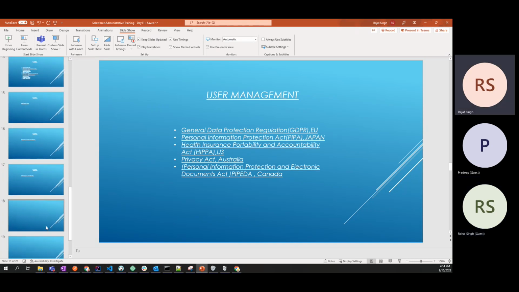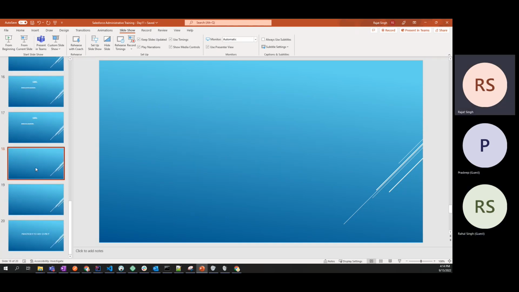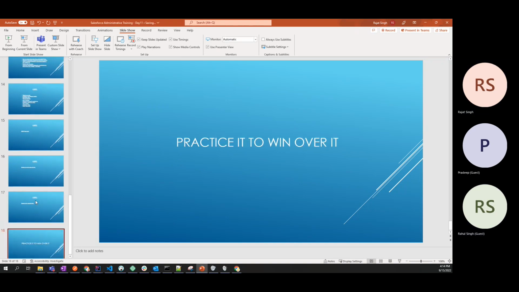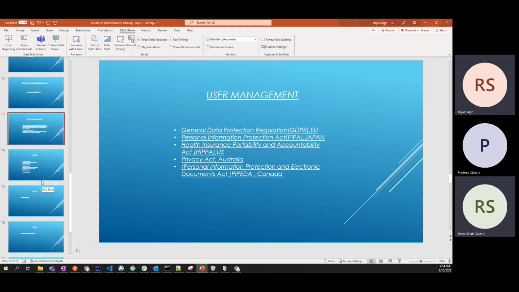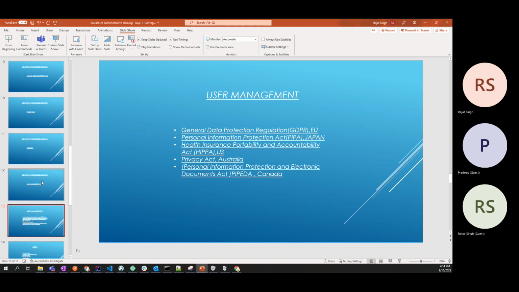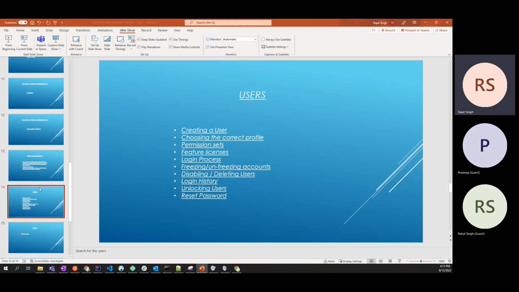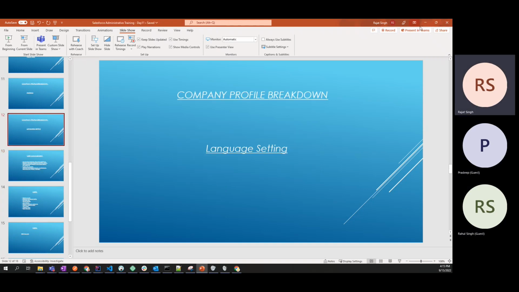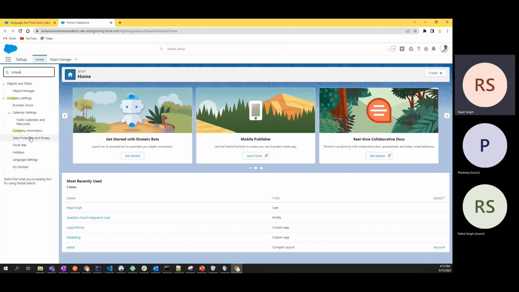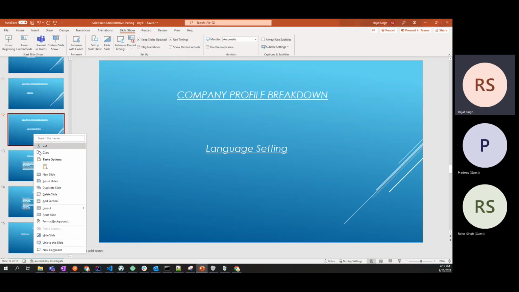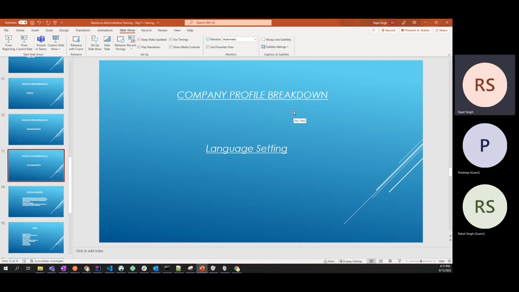Where is the data protection? Here, I haven't created data protection. Just a minute. User management is there. Language setting. Let's go and see what this data protection is. I think I haven't kept it in my slide, but it is there. In the company profile only, we have data protection.